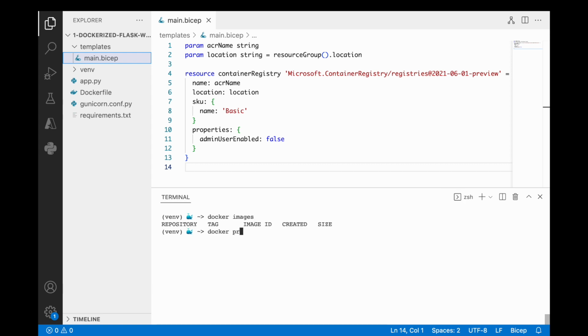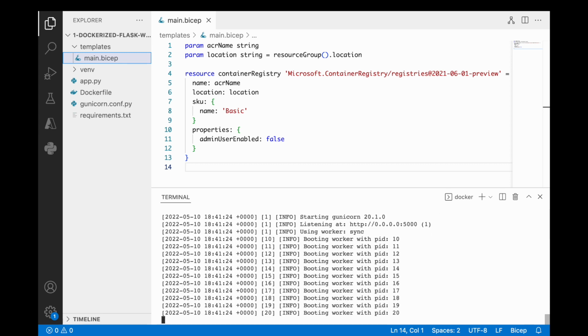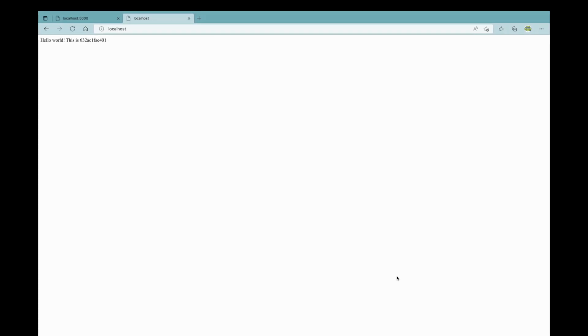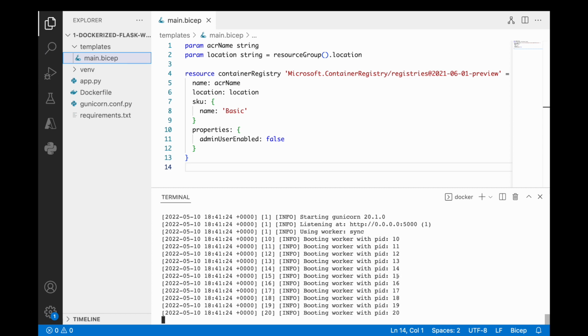Let's see if we have any images cached locally. We don't have any. Let's run the application by referring to the ACR directly. For that we run docker run. And it works. So let's test the application in the browser. It returns a different FQDN, so it works.